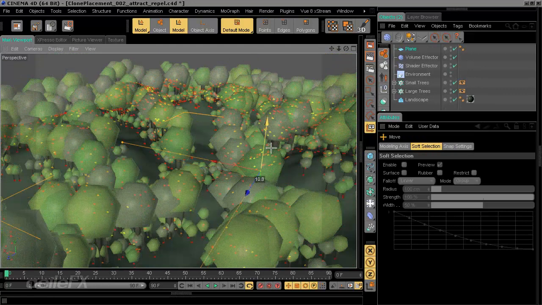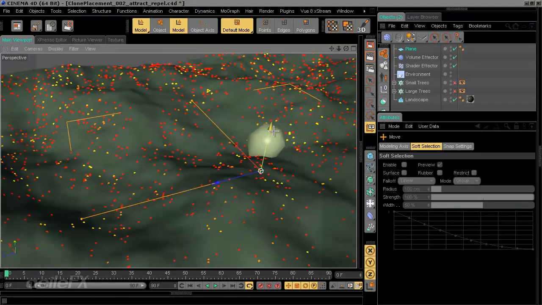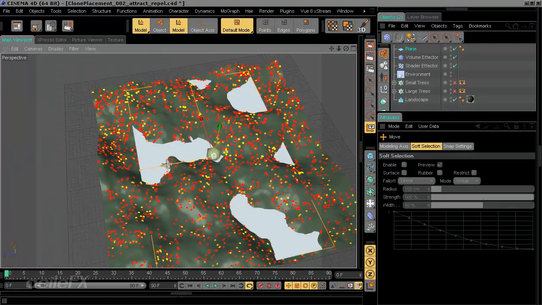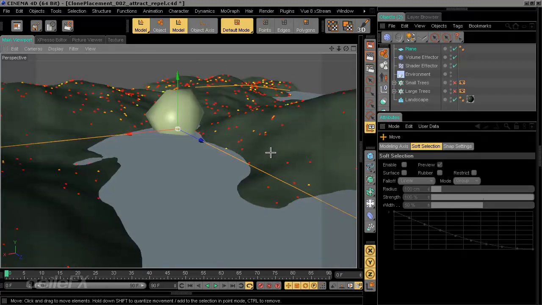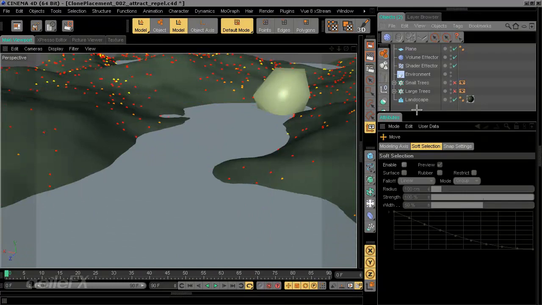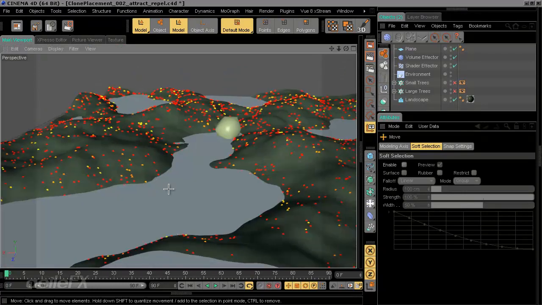And we can bring it up. Also, to speed things up, we can just turn off the clones for now. And I'm going to extend this area to the outside. So now we have some water added. And right now the clones are going to appear within the water.